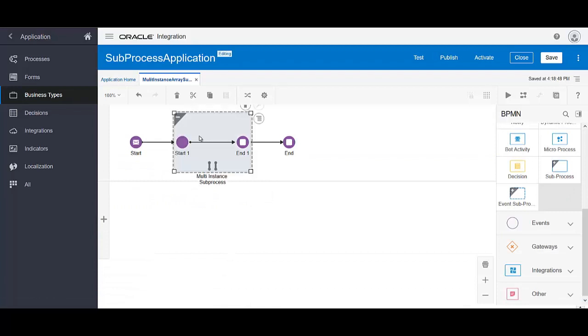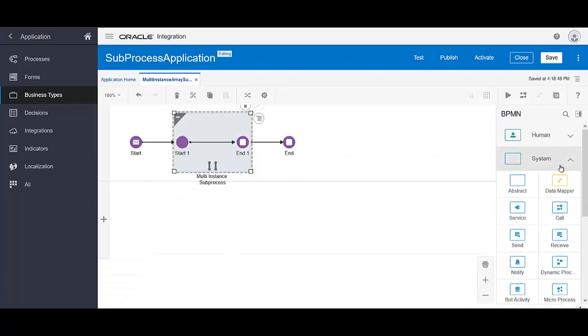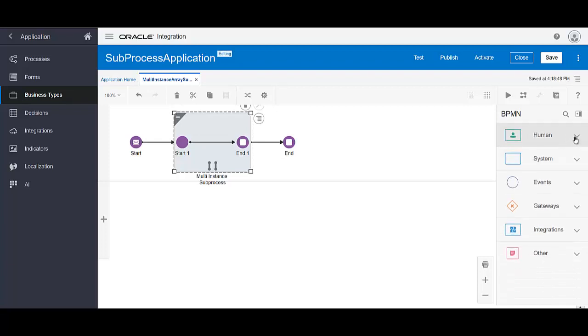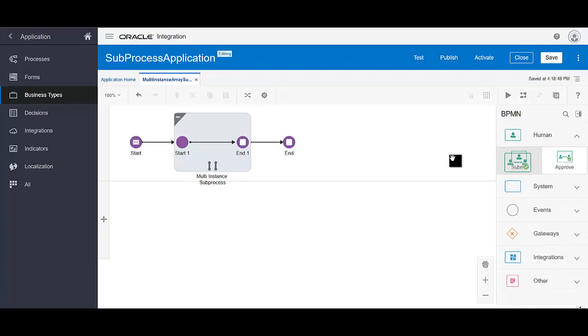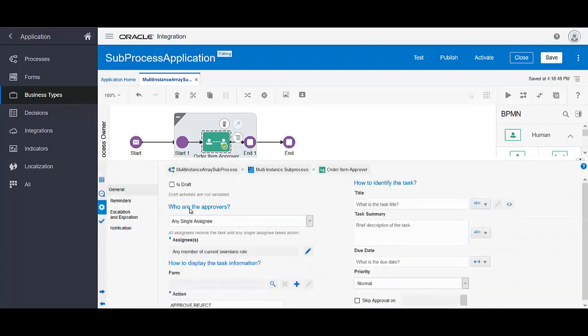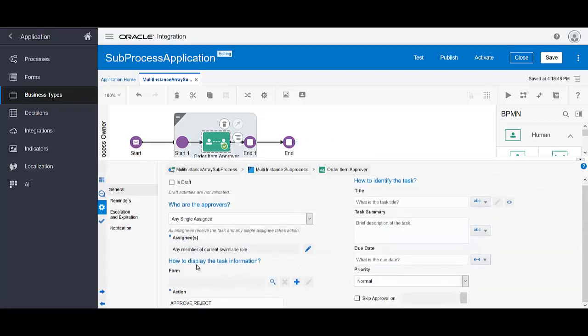Expand your subprocess and place a human task. For each order item, we are creating a task. Just an approve task. Now I'm going to change the name to order item and open the human task properties. Now I'm going to create a form for this human task, with actions approve and reject, and a title.